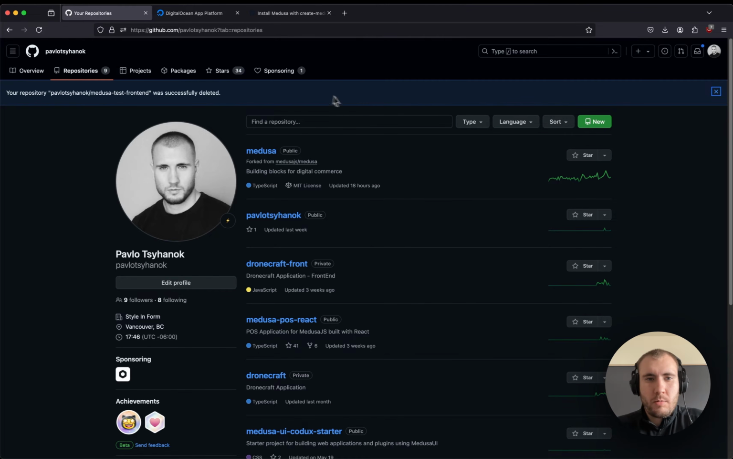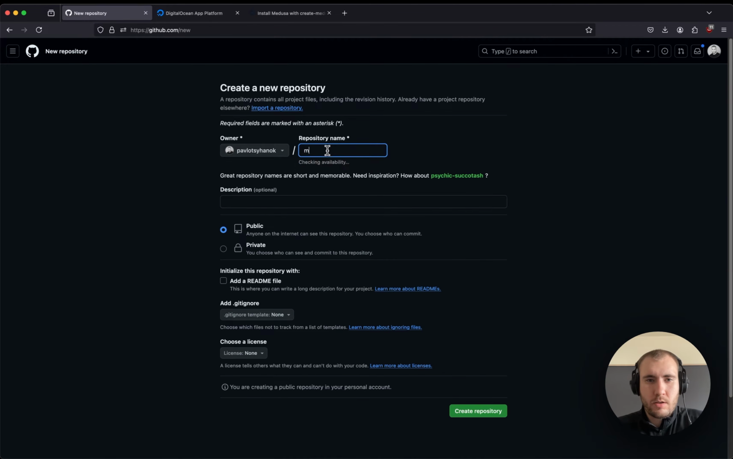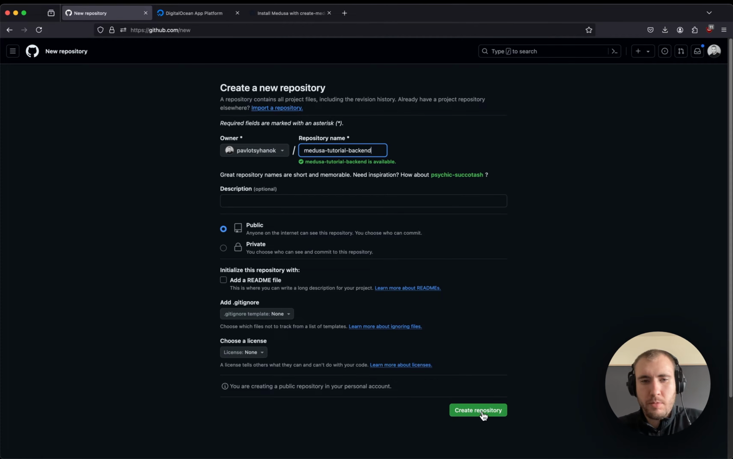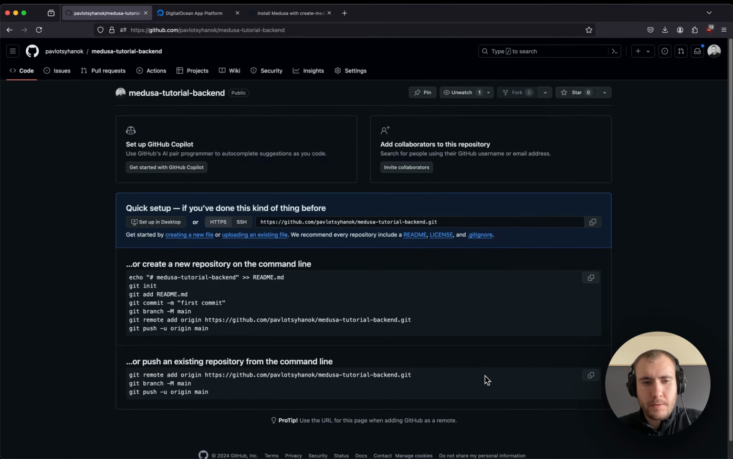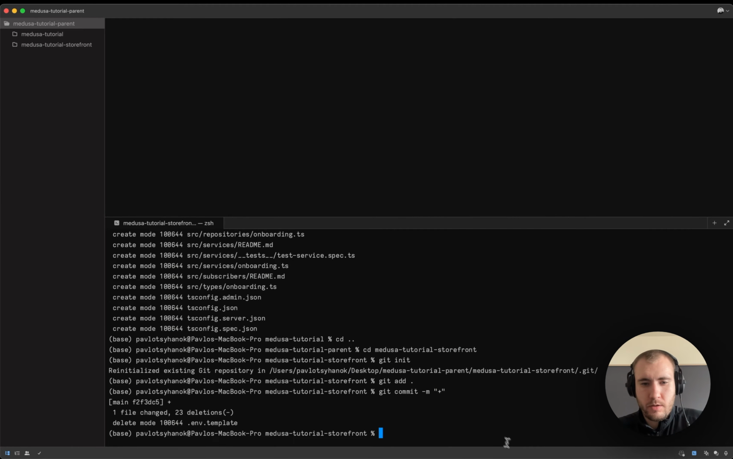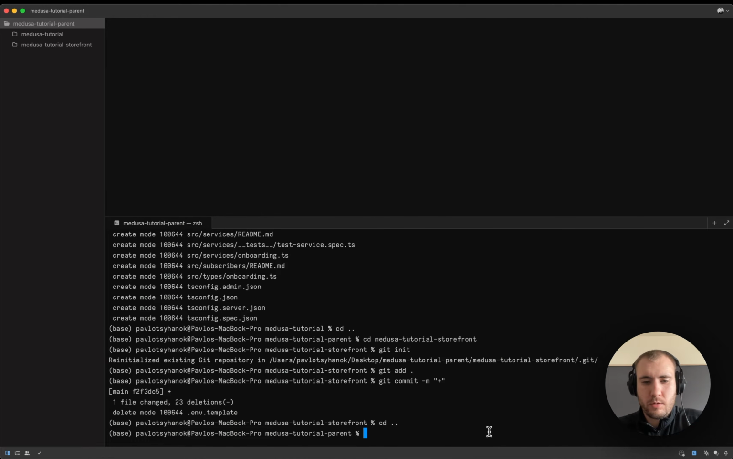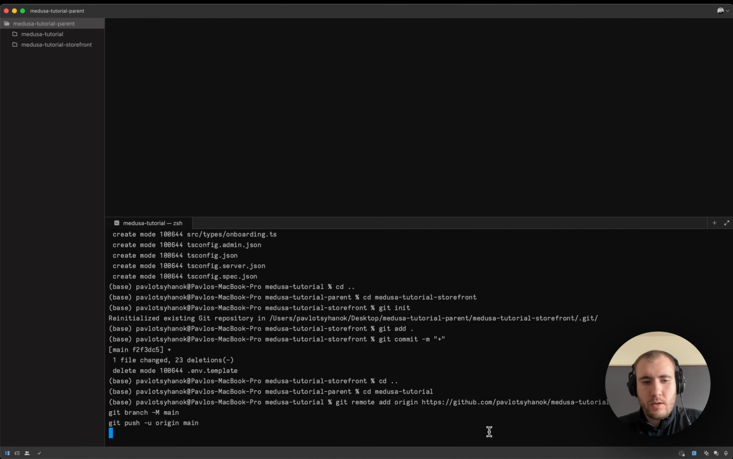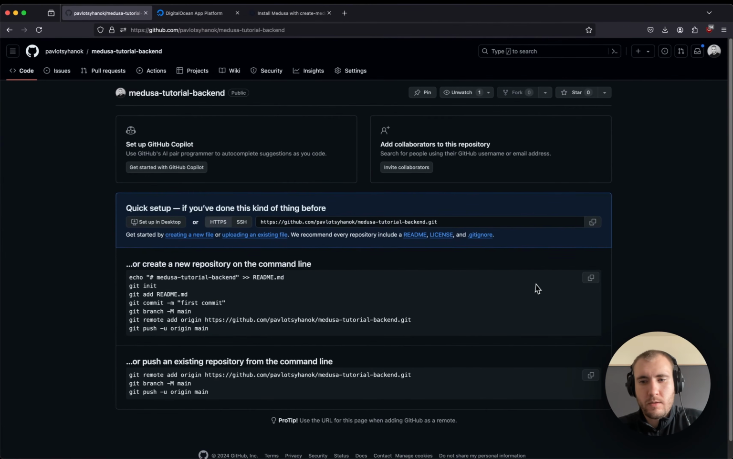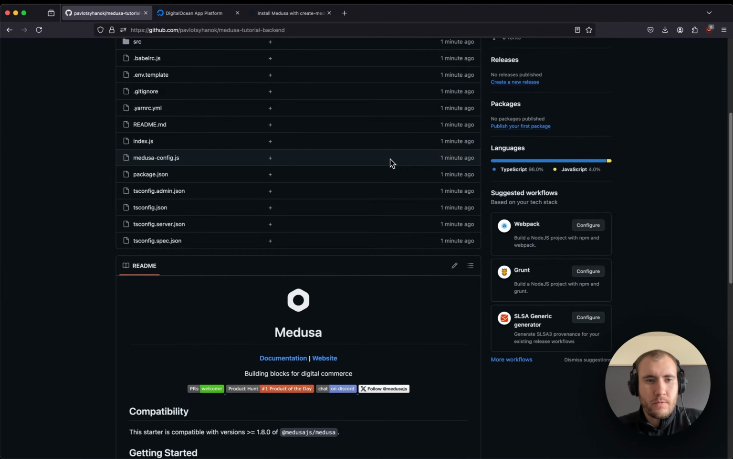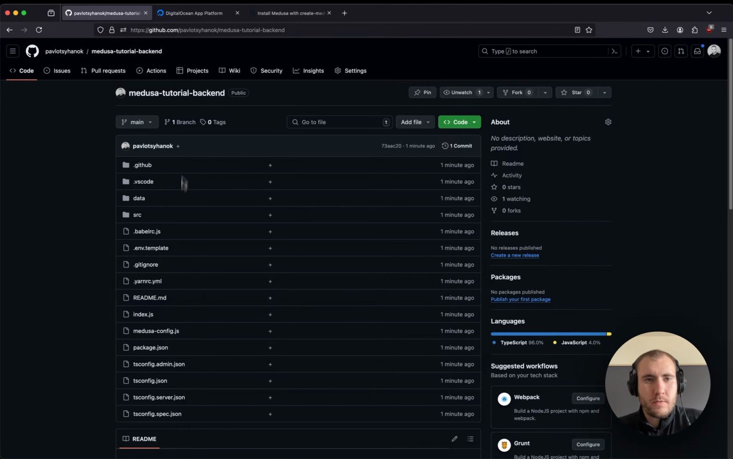Then I'll go to my GitHub and I'll create 2 new repositories. So I'll create first Medusa tutorial backend, and I'll keep it public. I'll copy those commands here below to push the existing repository. And I'll go back to my parent and go to my backend folder. I'll run those commands, and if I refresh my screen, I have committed my code base here.